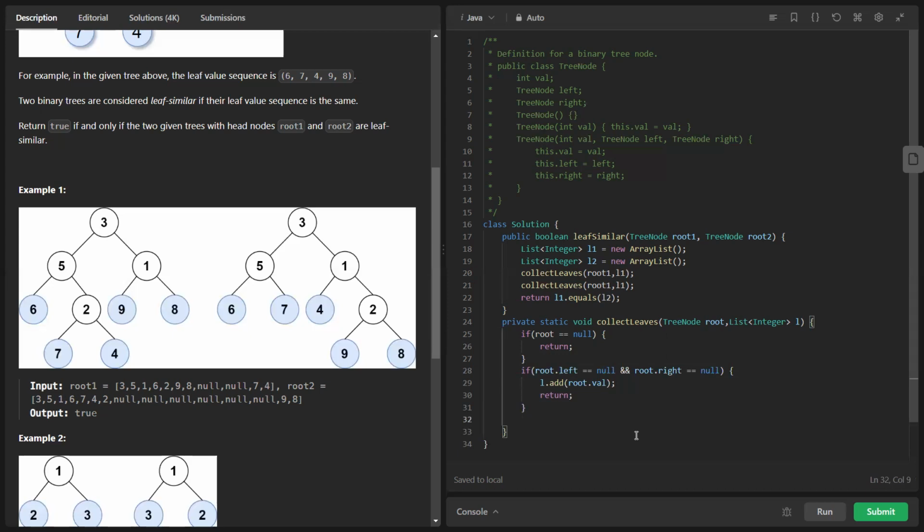I will write here collectLeaves, and I will call it by writing root.left comma L. Okay, and again I will be calling it for root.right comma L.